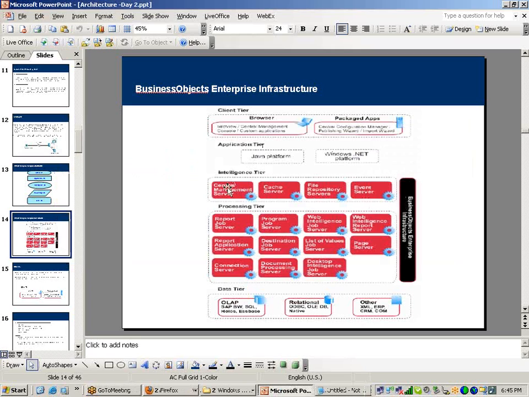Okay, so that is the one. So all the services which you have in your intelligence and processing are now coming under your SIA. Okay, so let's just go in detail with this cache server, file repository server, email server, and then we go to the processing tier.